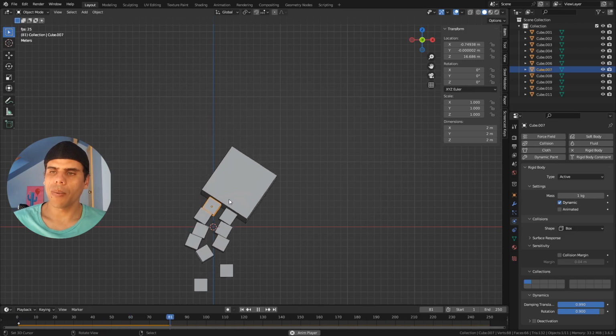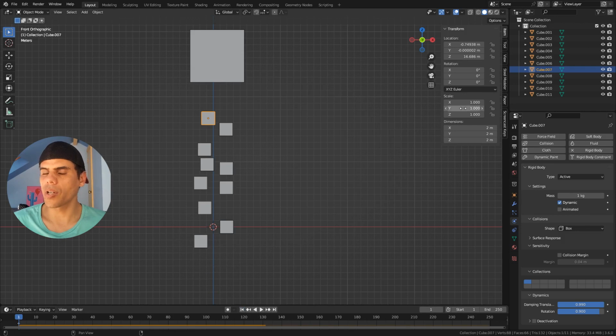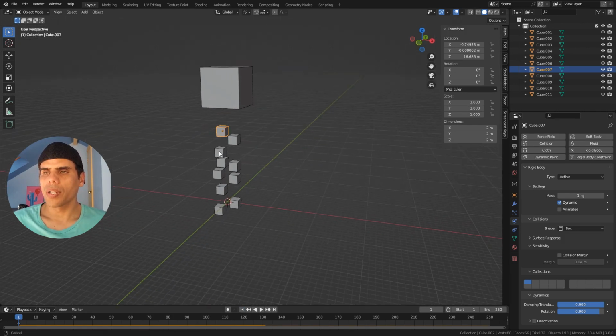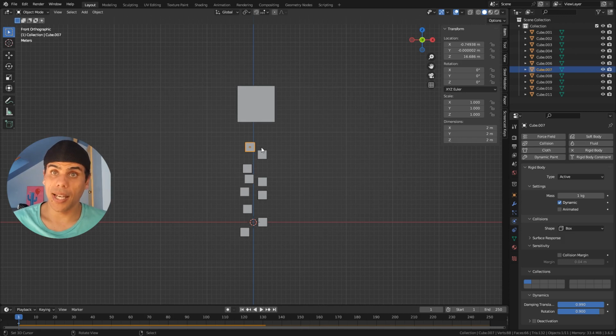And this one will give you better simulations than if you don't apply the scale. So it's important to apply the scale when you are doing physics simulation. And I know you are gonna think, oh no, Blender is gonna crash when you do simulation, and yes, it does.